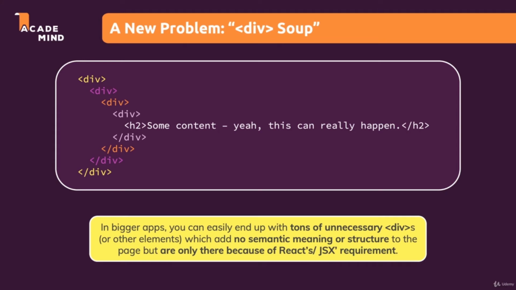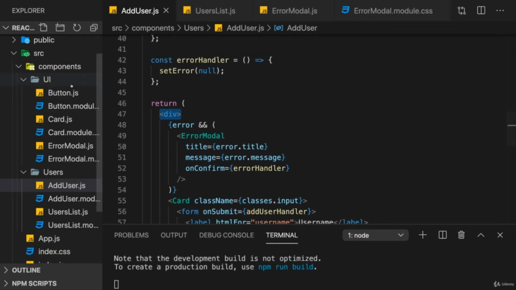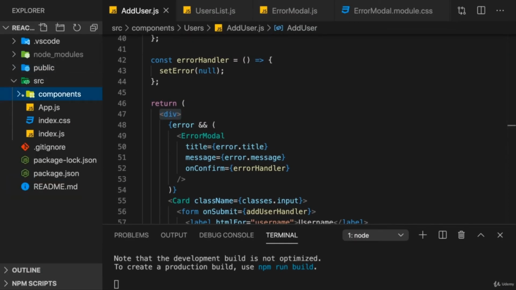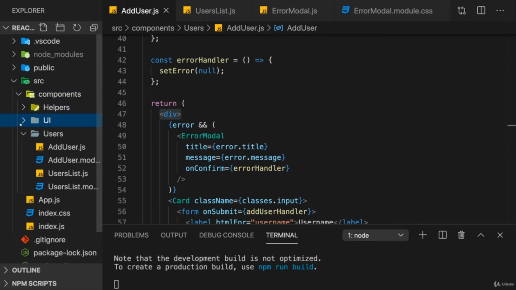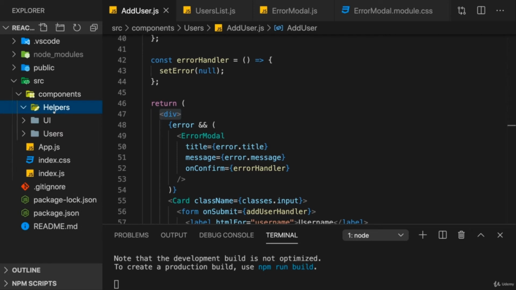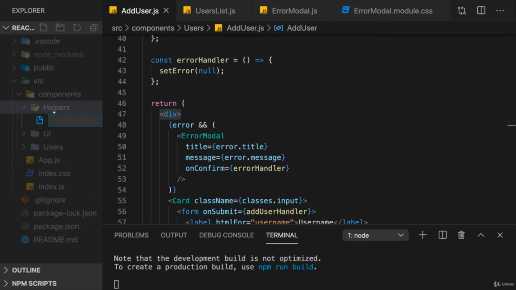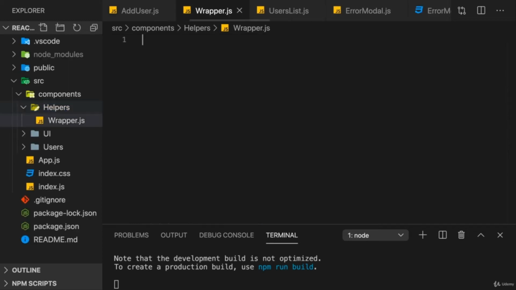So let me introduce the solution to you. What if we would use a dirty little trick? Here in my components folder, I'll add a new subfolder, helpers. I'll name it helpers because that best describes which kind of component I'm going to add. I'm going to add a wrapper component. I'll name the file Wrapper.js.